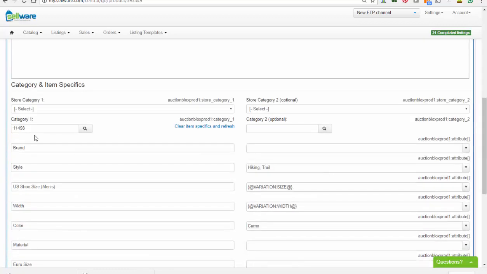So as I scroll down, I'm putting it back into 11498. So 11498 we know is that hiking boots category. These attributes come up. They are blank, but you can fill them in to the extent that you have the information. Again, if you know it, put it in. It just helps with your search results and giving your potential customers more information. So it's a hiking trail is the category here. I'm using the variation in size, variation in width, and in this case I'm not referencing the macro for color. I'm just going to type in the word camo so that you can see the difference.